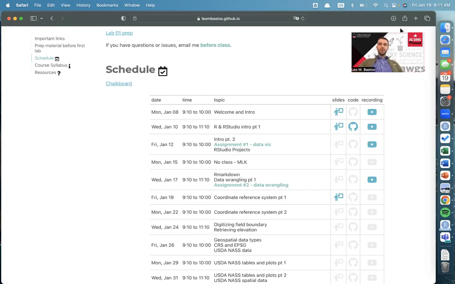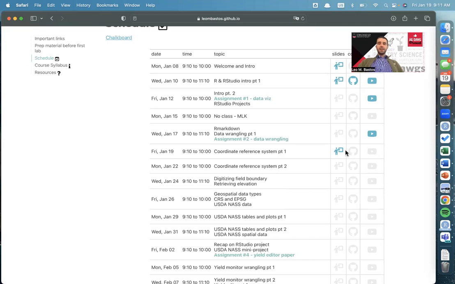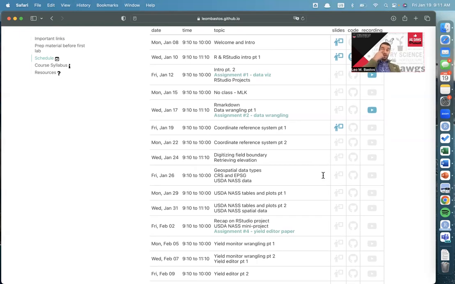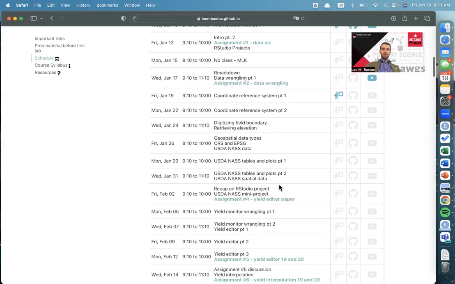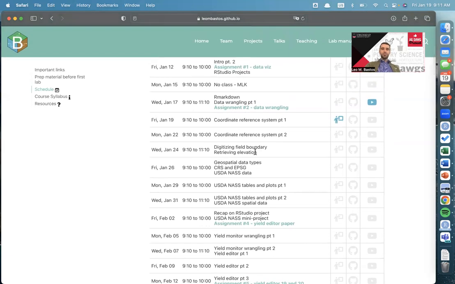And I do believe there is going to be a lecture for today, and then we're going to be using some of these concepts in the next class, next Monday, where I'm going to change the order of things a little bit on the schedule, just to let you know. So today I believe we're going to be able to cover this topic of coordinate reference systems. And then I'm going to move digitizing field boundary and retrieving elevation to after the USDA NAS data exercises. So next Monday, we're going to be starting with the topics of geospatial data types and USDA NAS data. That's what we're going to be doing on Monday.